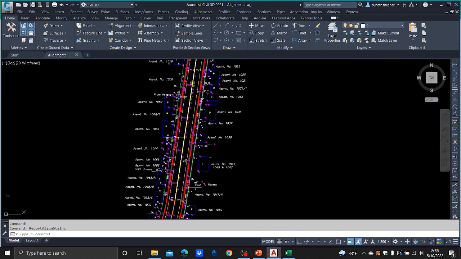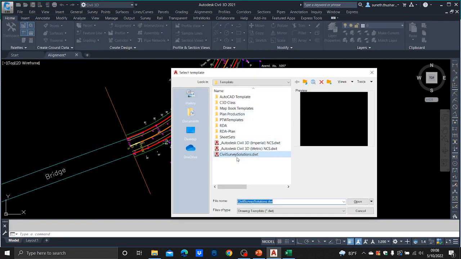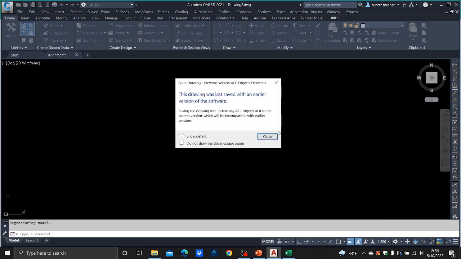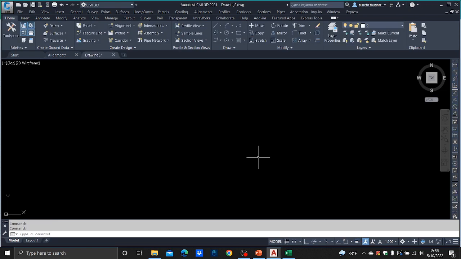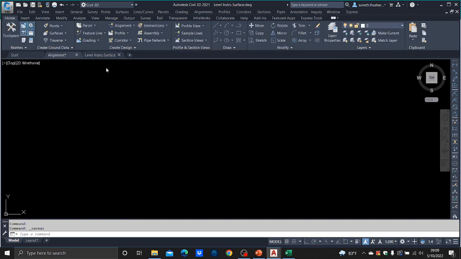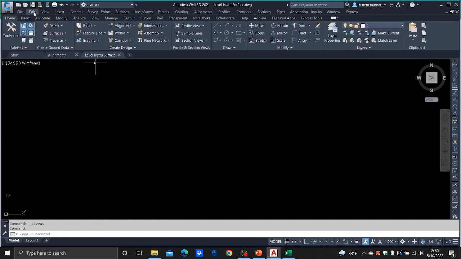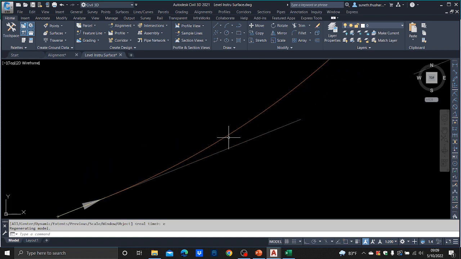Usually what I do for such an alignment is I get a new drawing, using our civil survey solution template. Open it. So this is the usual error message, right? Then you can say save as, and you can name it level instrument surface, right? Then I take this alignment, copy, go to the level instrument surface drawing, edit, paste to original coordinates. You can enter Z, enter E, enter. Now this is our alignment.